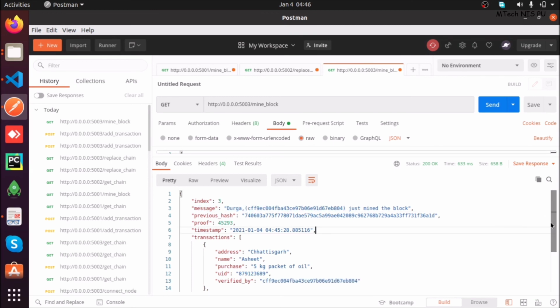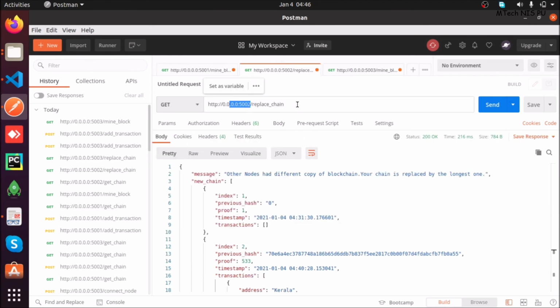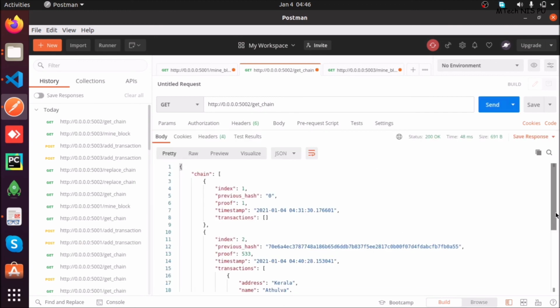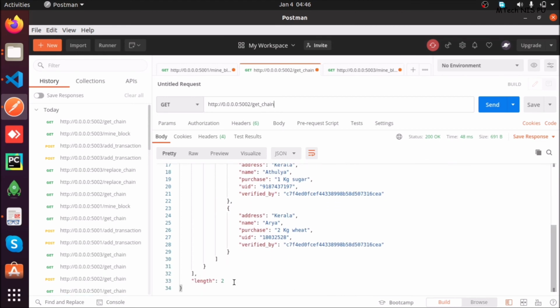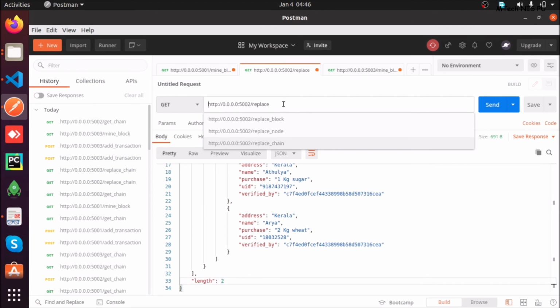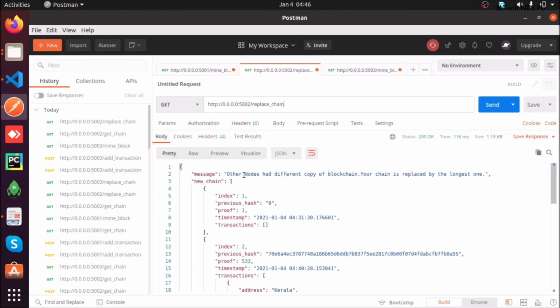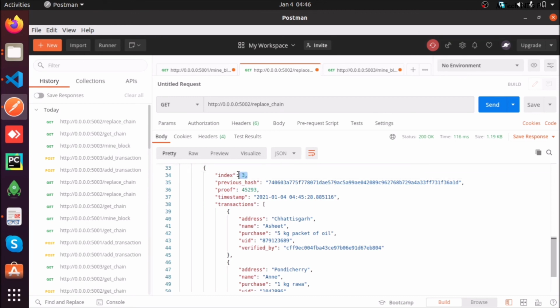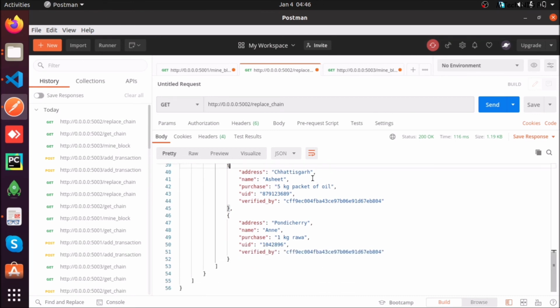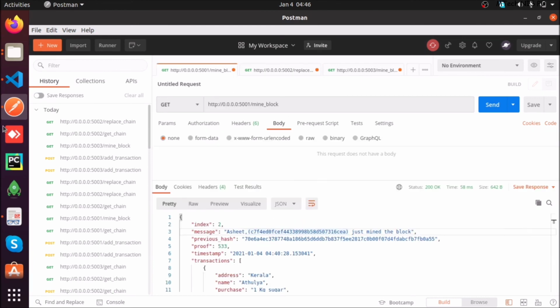Now we will see what the other nodes have as the blockchain copy. Ashmita has a blockchain of length 2. Only 2 blocks are there, so we have to update it. By calling the replace chain method, she will update her blockchain copy. We can see other nodes have a different copy of the blockchain. You better update your copy with the longest one. And now you can see here it is successfully added, index 3, Ashit and Anne, good, and the purchase, everything verified by node address. Everything is working fine here.